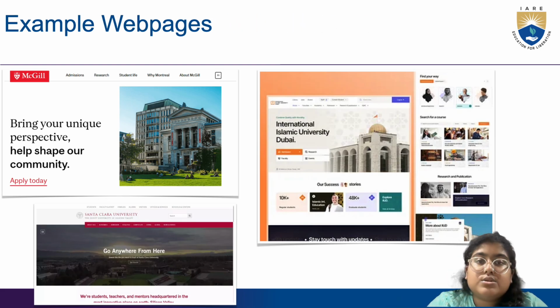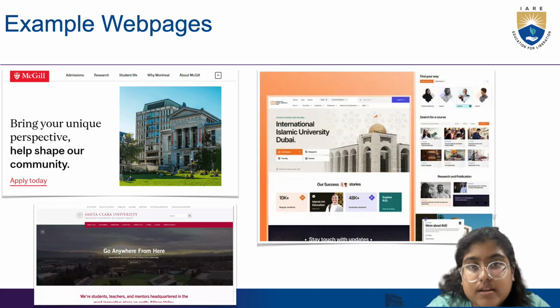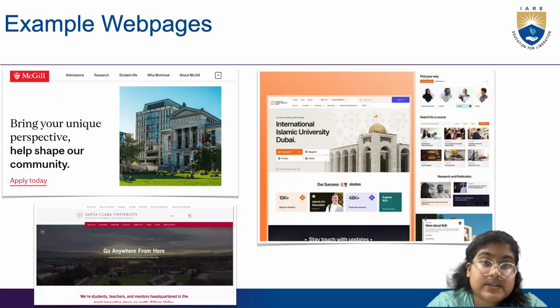Now, this slide includes example web pages like the McGill University and Santa Clara University, which have been used as references for this project.